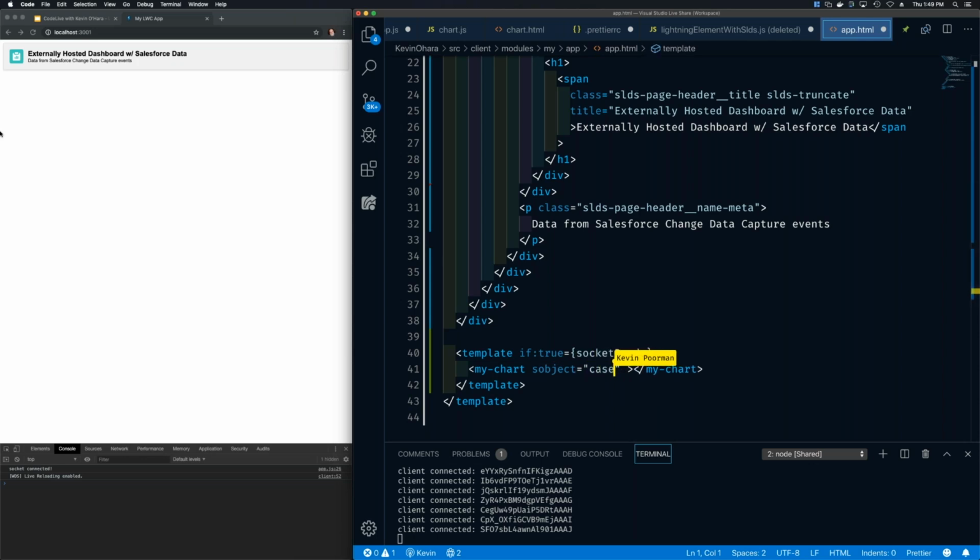Case. Cool. And then we need to pass that socket connection. Socket equals, and yeah, that's the socket connection from the app class. It's all running pretty smoothly here. What else do we need to do here? I think that's it for the chart. I can't think of anything else.